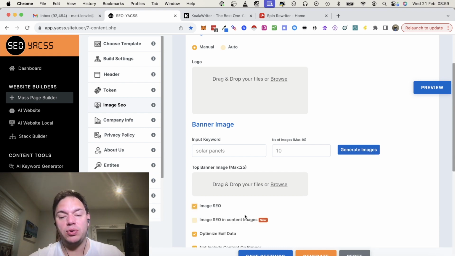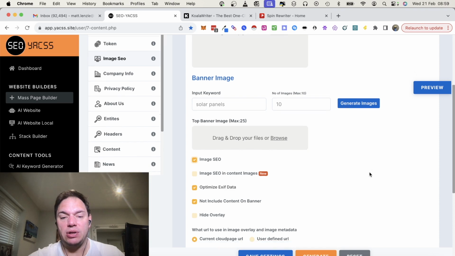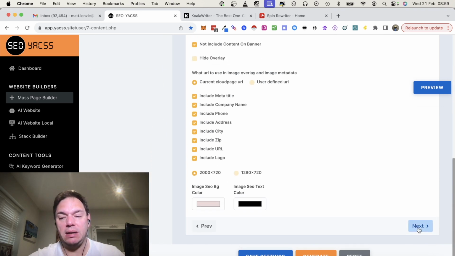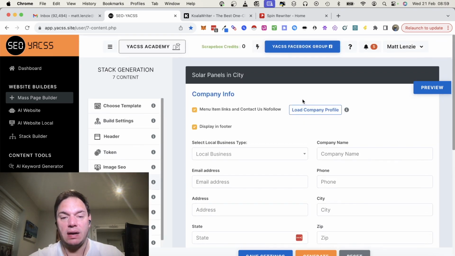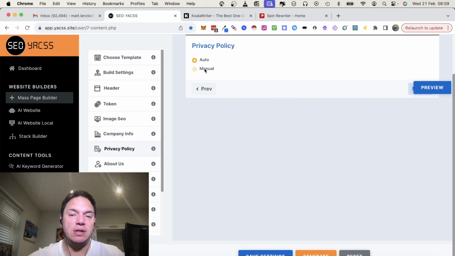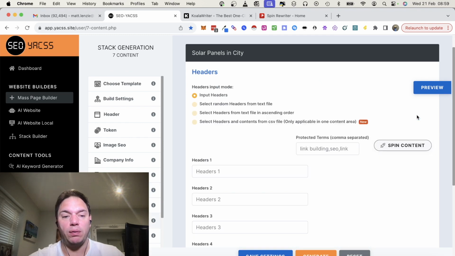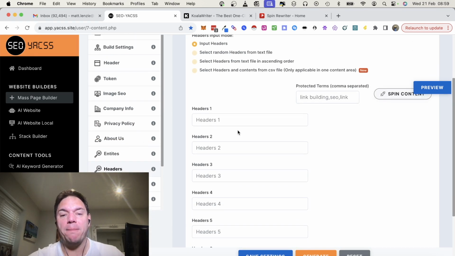And then what we can also do is optimize the EXIF data for the images, so that we can basically tell Google that these images are relevant. Then we can fill in our name and address, etc. It will go into our privacy policy. Do we want a manual privacy policy? We can do auto about us, so it will pull through the information. Then we can import the headers.